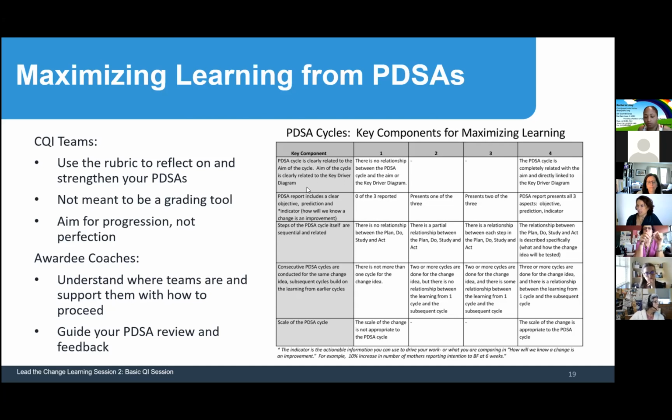So the first component is that the PDSA cycle is clearly related to the aim of the cycle. And there were a bunch of examples in those that we just saw. The example Sarah showed about the ASQ, where the task was assessing the home visitor's knowledge of the policy and the comfort. And then the next round where she redrafted it and made it a test of, we want 100% of the home visitors to have comfort with their policies. This is dealing with that. The PDSA should be directly tied to an aim and to the driver diagram.